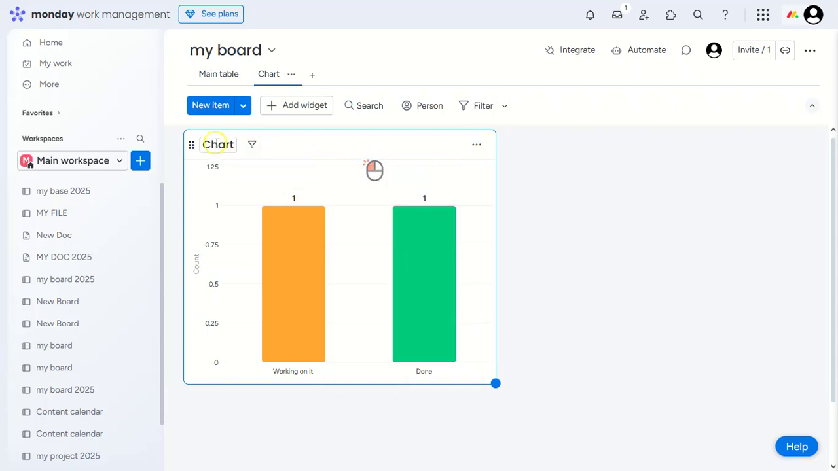And that's it. You've just created project cost estimates in Monday.com. By following these steps, you can effectively manage your project's budget and keep your team on track.